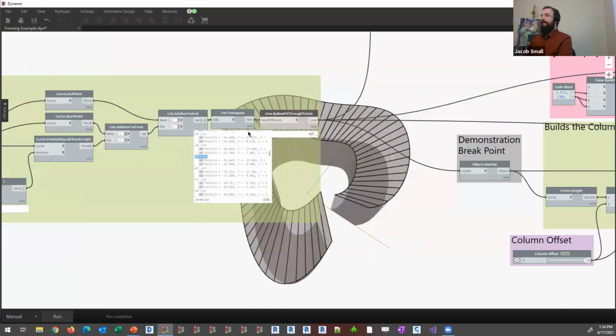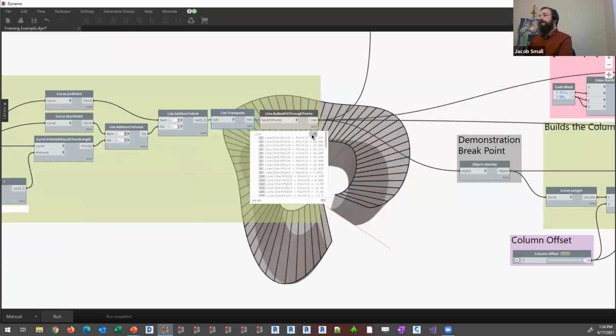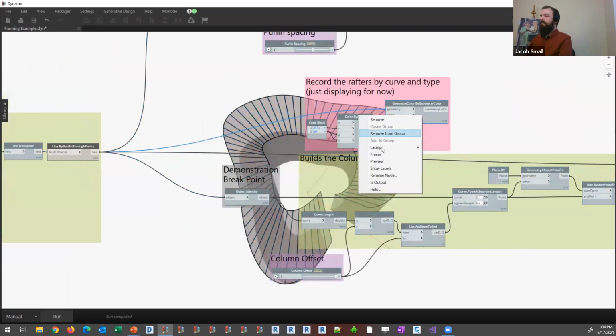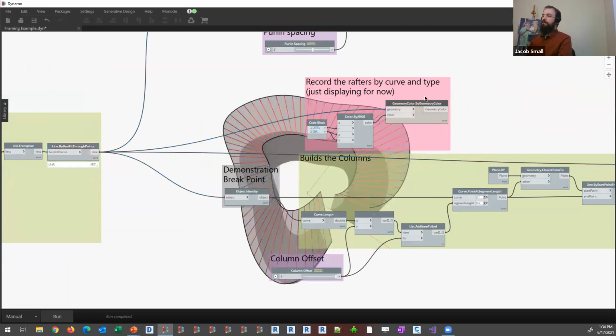All right, so now from there, we're going to take that line by points. We'll do our quick little fake record here because I'm not connected to Revit yet, but I do want to make sure I can remember where those are. So we're going to just color them red.